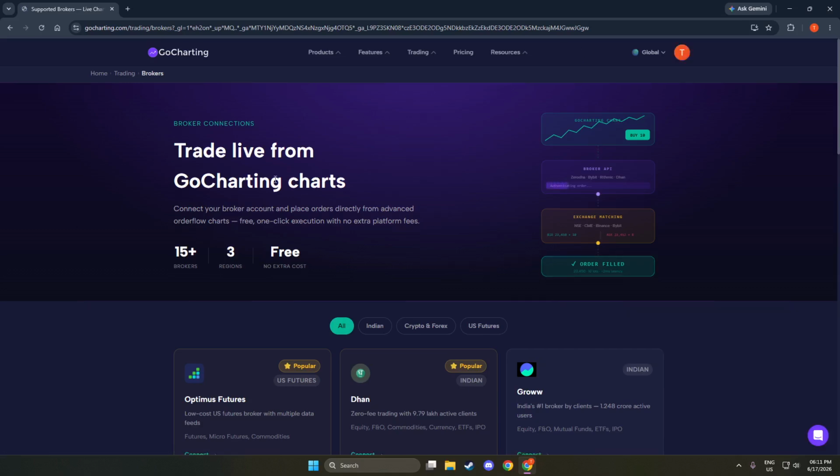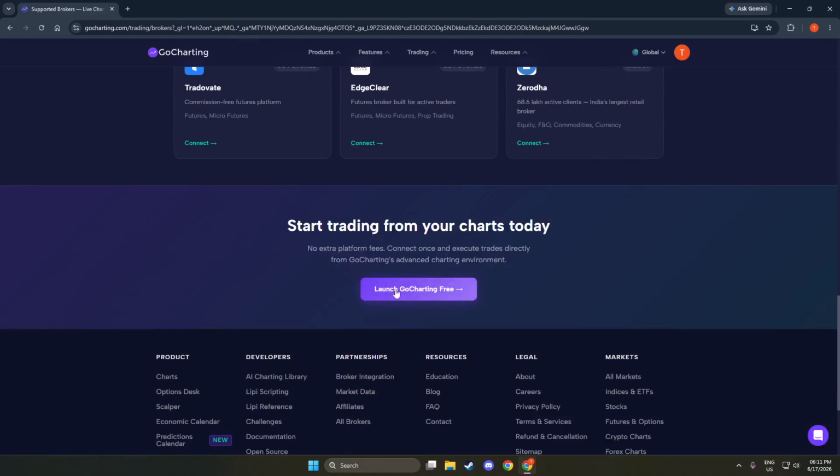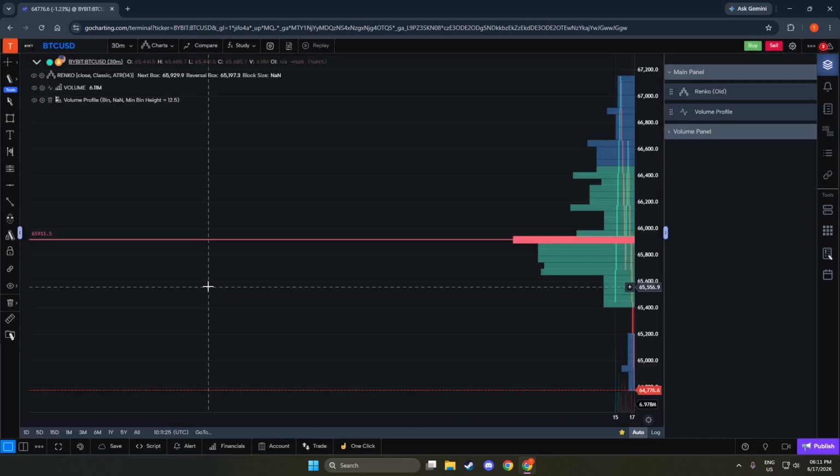After that, scroll down until you find Launch GoCharting Free. This is your gateway to start paper trading without any financial commitment. Clicking on this option will open up a new interface where you can practice trading with virtual money. This is important because it allows you to learn without the fear of losing real funds.